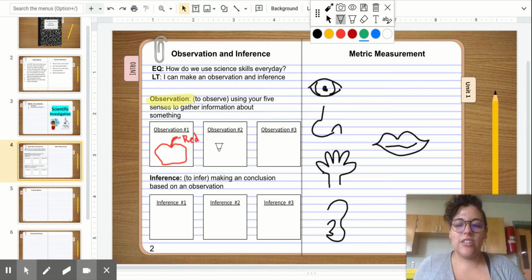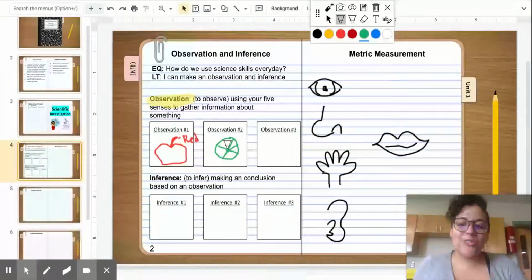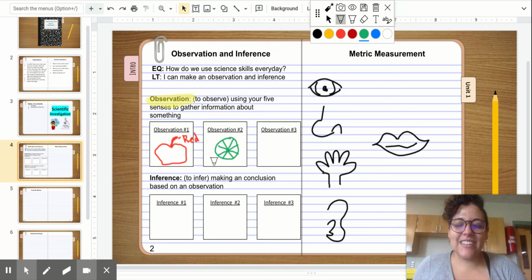Another observation that you can make using your 5 senses could be a shape. We're going to pretend this is a bicycle wheel, and hopefully your drawings are better. But it doesn't have to be pretty, just as long as you know what it is. I can see this bicycle wheel and say that it is a circle. It looks like a circle. I can see that with my eyes.